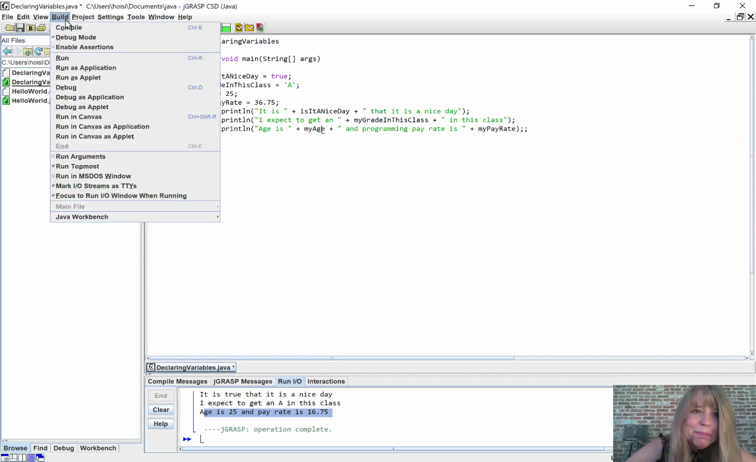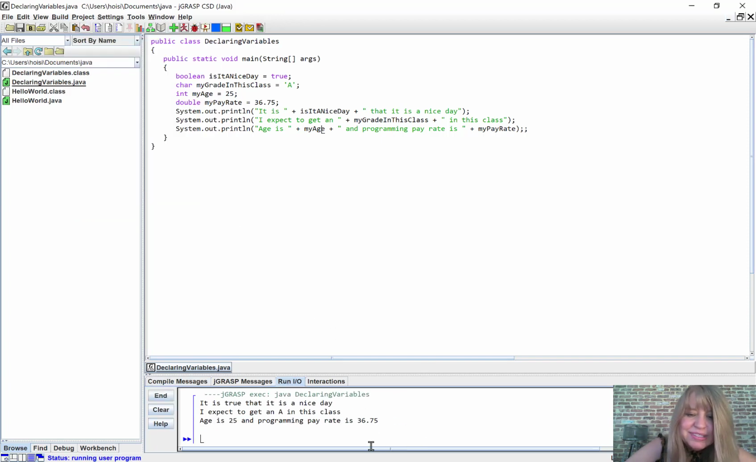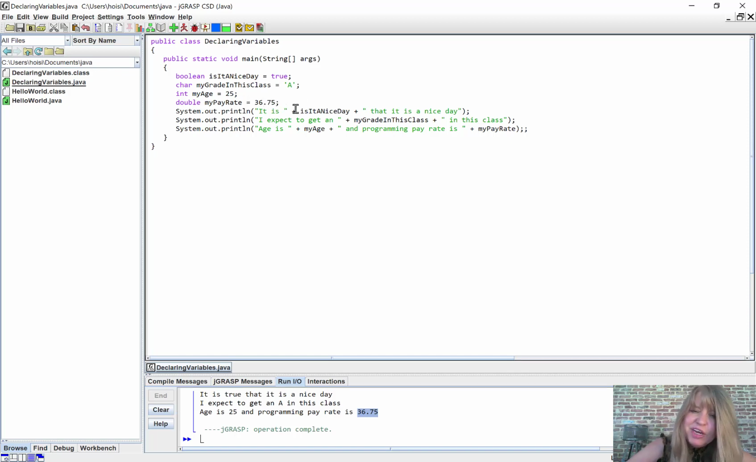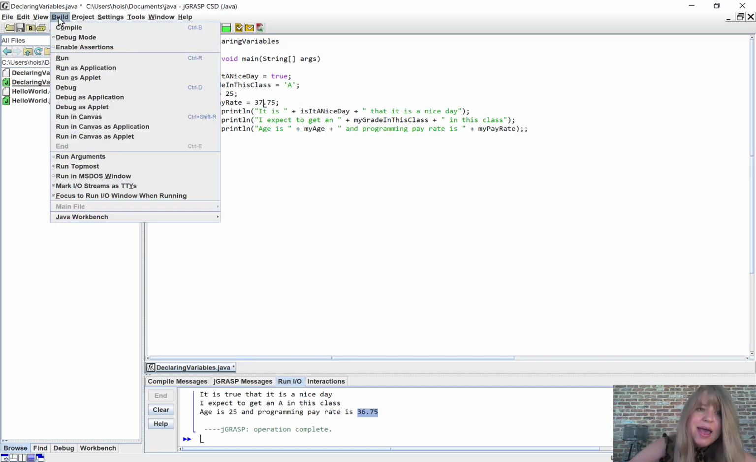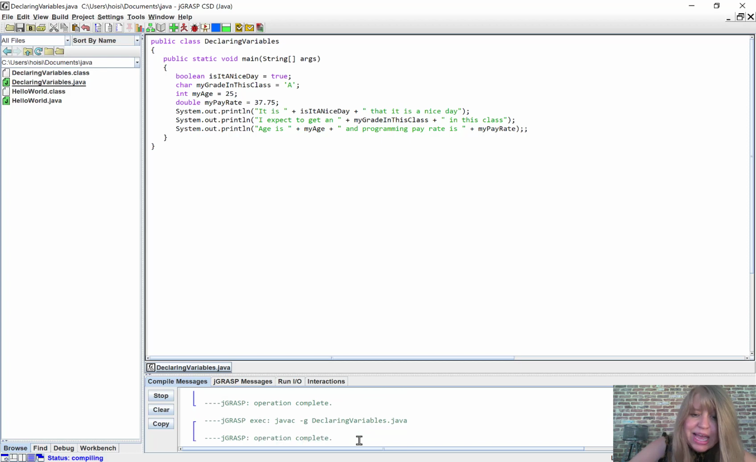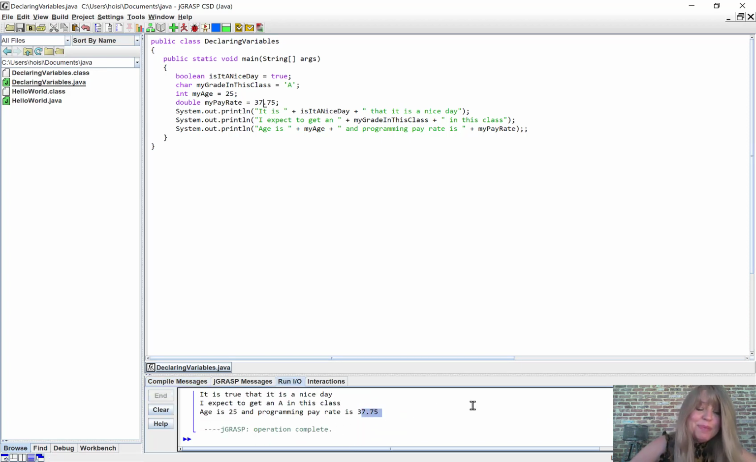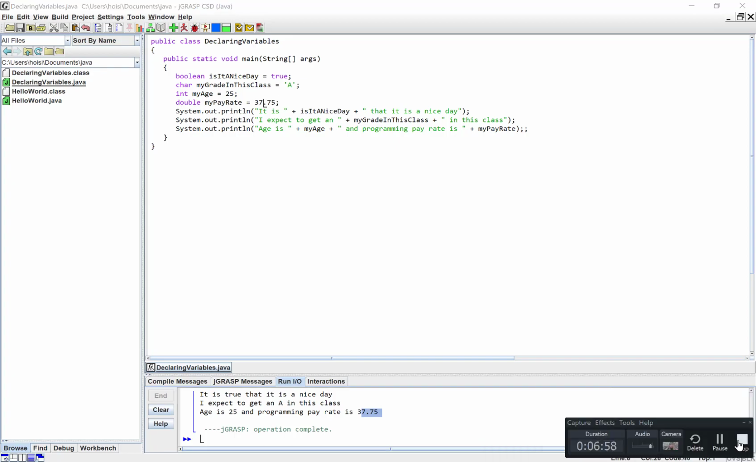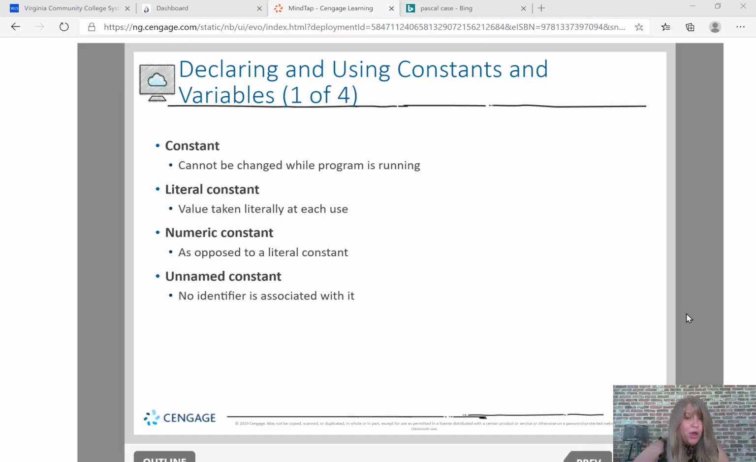I'm going to hit build and run again, and we'll see that it's now $36.75. So my age is 25 and programming pay rate is, my pay rate was set to $36.75. And variables can be changed. Let's say you get a raise of $1. If I now run it again and hit run, I would now get these variables to say, you're now making a pay rate of $37.35. Pretty good. So now that you've seen the code, let me give you the backstory here.